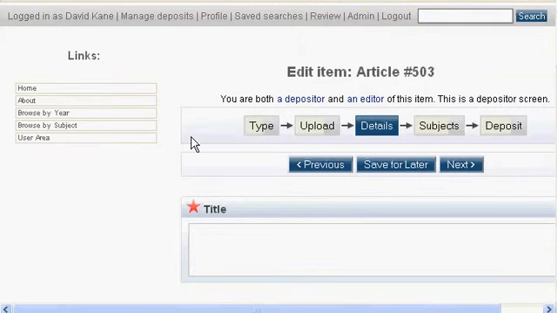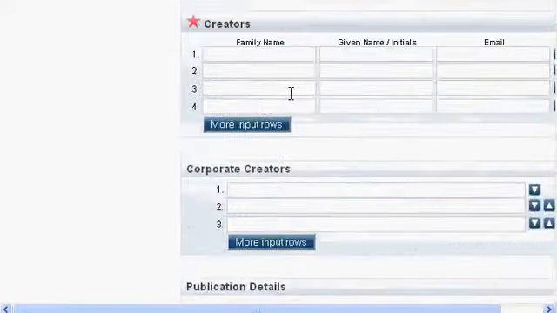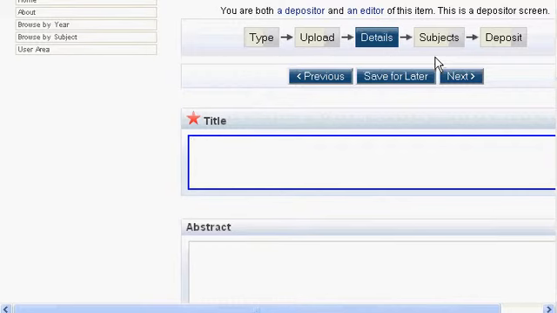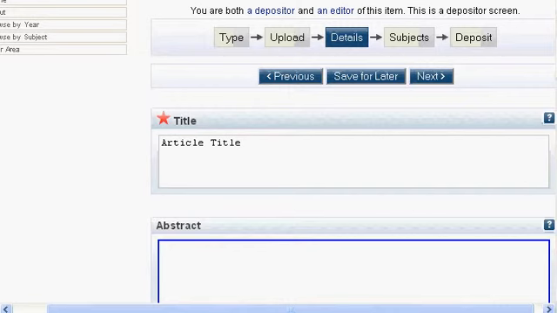The next step is where we fill in the bibliographic details. There's a number of fields. Some of them have red stars. All the fields with red stars are compulsory, so we have to add the title of the journal and the title of the article, for example. And it's always good to add an abstract about the article itself. It helps with the search process.